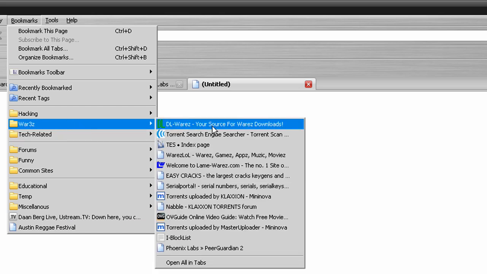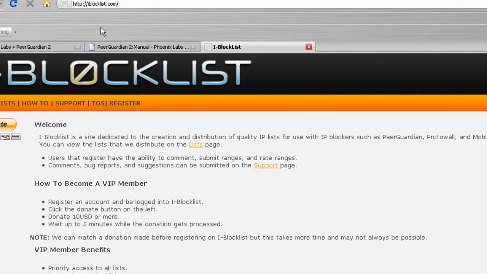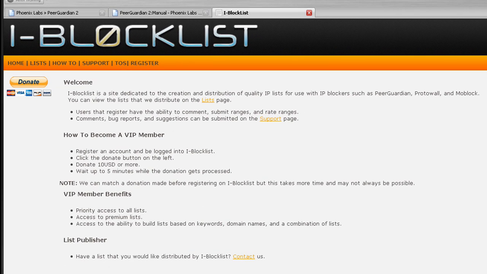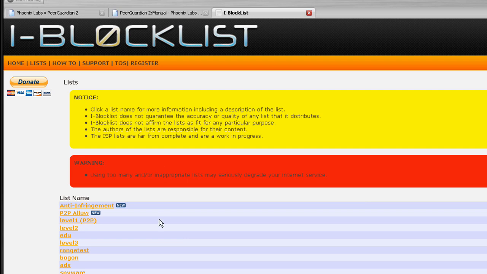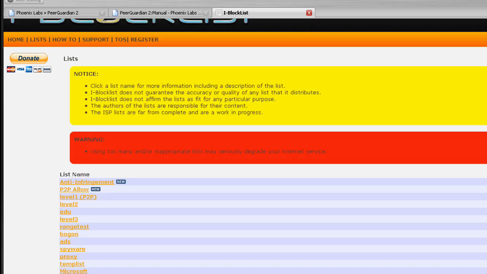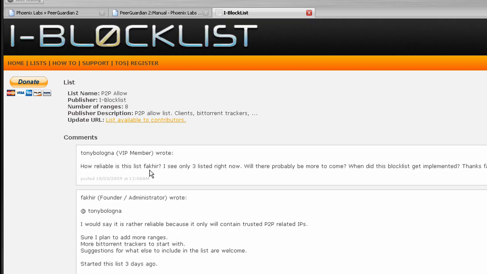So where are we going? This is the site I went to, IP Block List. I'll also put a link in the description for this. You can get some free lists here. All you do is click Lists, and you'll see quite a few free ones. They also have these, which are the ones I got, P2P allow. This is for contributors only, so I just sign in here and I can download it. Basically these are allow lists for bit clients, torrent trackers, and so forth.